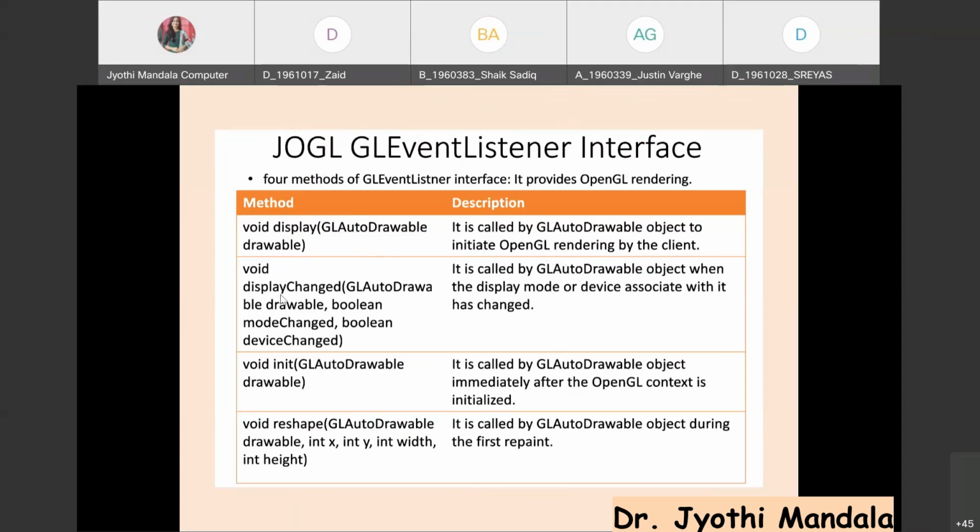And then you have one more method, GL display changed. You need to have an init method. This will be called immediately after the OpenGL context is initialized, so it will be called automatically. And then we have a reshape method.